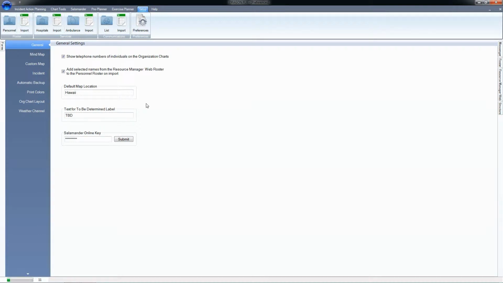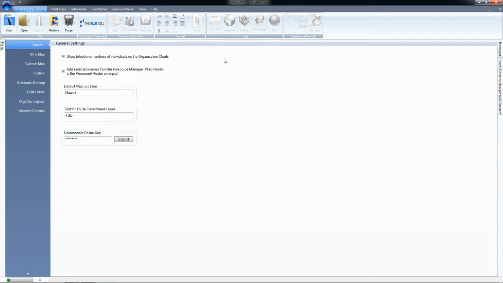Next is what's called default map location. Default map location is going to reference what happens when you click on the eMap. Now in this case, it's going to center over Hawaii. Hawaii's fun, but airfare is expensive. Let's go to Florida. And let's spell it correctly.